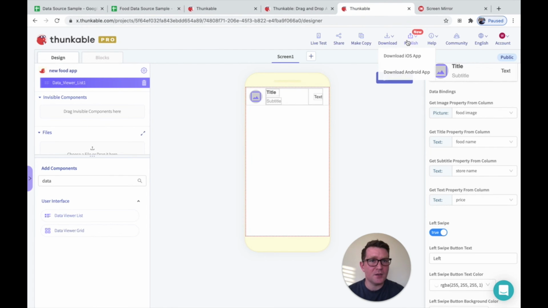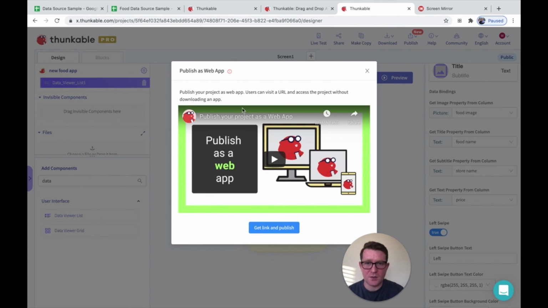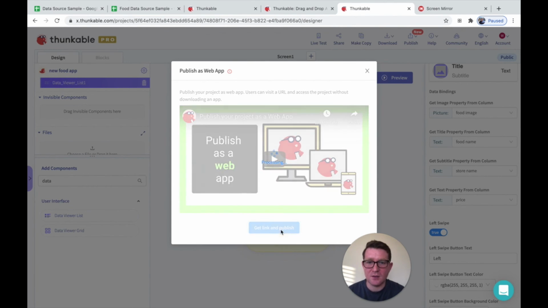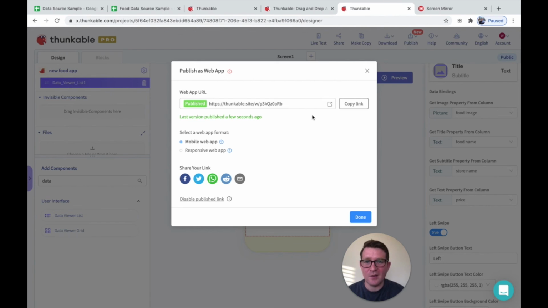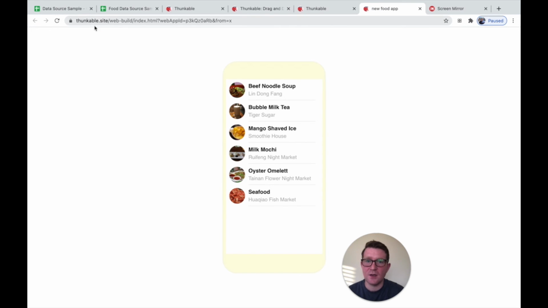And then the final thing we might do is just have a look at what this looks like as a web app. So there's a video demonstrating how to do this, but you just click the publish button. We can do it as a mobile web app, I guess, and we can open this up in a new tab here. And you can see it's got its own thunkable.site URL up here, and it's got the swipe gestures and everything, and you could actually just take this address, this URL, and you could email it, you could send it via instant messenger or whatever to anybody.